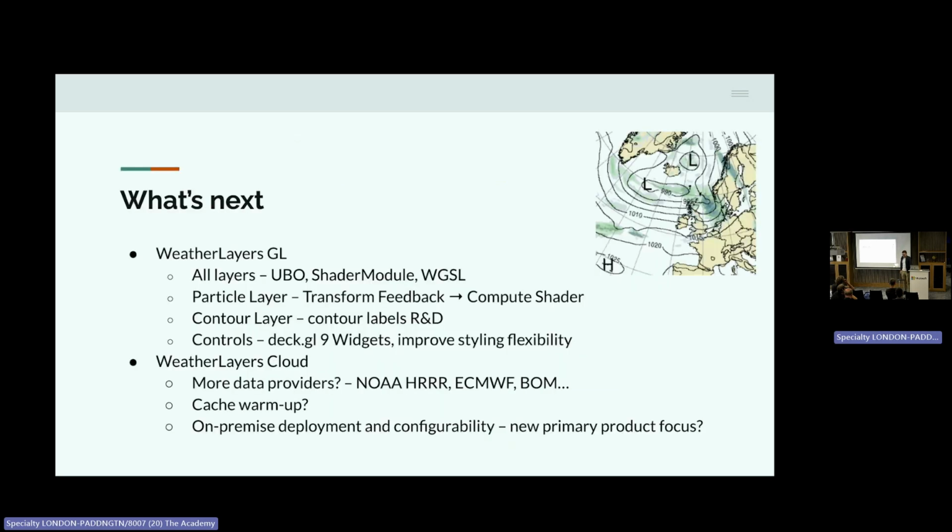What's next? For the GL library, of course, for all layers, I will need them to support UBOs and shader modules and WebGPU shader language. For the particle layer, currently it's implemented as transform feedback, so that goes for the compute shader, which will simplify the layer quite significantly.